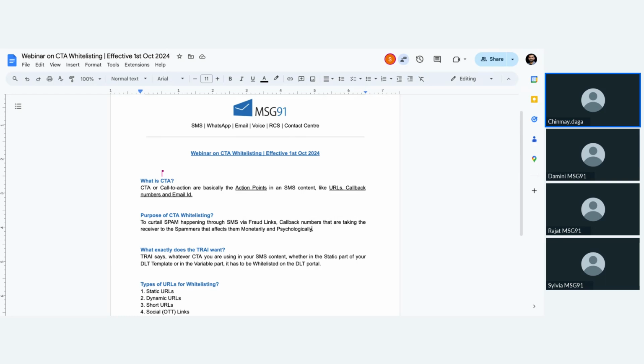Now, what exactly does TRAI want the businesses to do? TRAI says whatever CTA you are using in your SMS content, whether in the static part of your DLT template or in the variable part, has to be whitelisted before sending it to the receiver. So you have to go to your DLT platform and whitelist all your CTAs before sending it to your receiver.